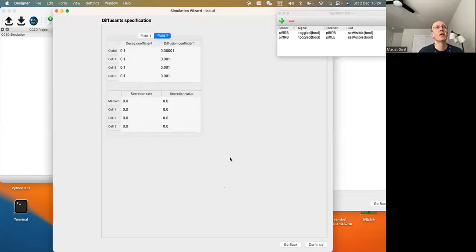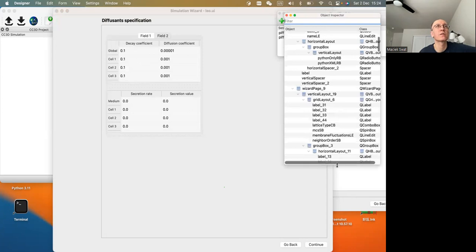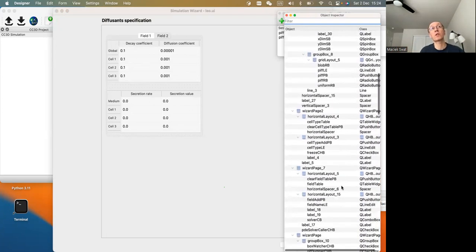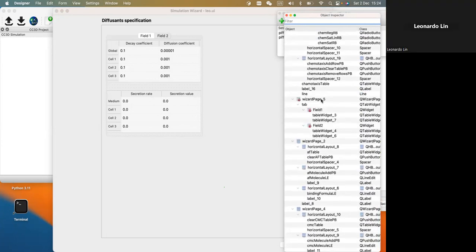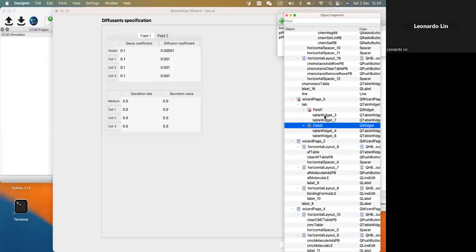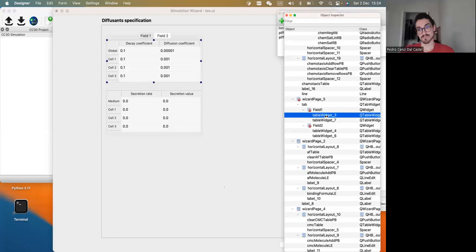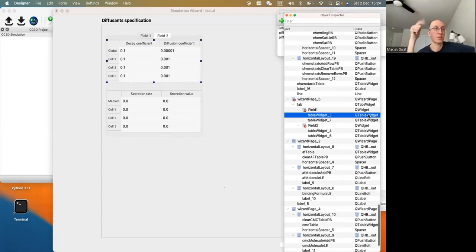Oh, those guys. Okay. So what do we have here? We have two columns, decay coefficient and diffusion coefficients. All right. So now, instead of doing what we are doing here, we have to do everything programmatically, right? Yes. The tab with field 1. We create field 1, field 2 with the code. And then we have to do the table. Yeah. So we already have the table there. You created that. So now we're going to go to your code in PyCharm.